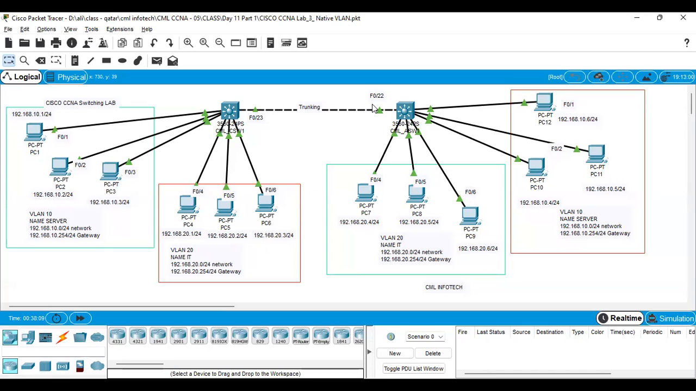Like we said in the last session, we need to configure switchport mode trunk, or by having DTP, Dynamic Trunking Protocol, it will be elected automatically if one side is configured.